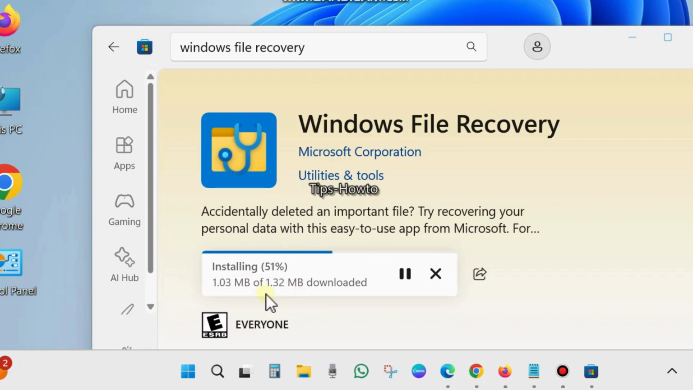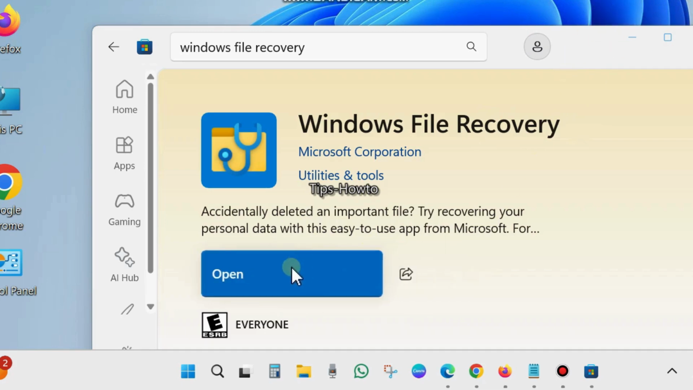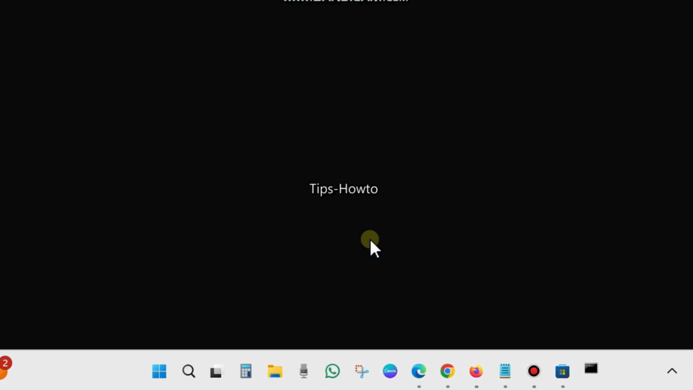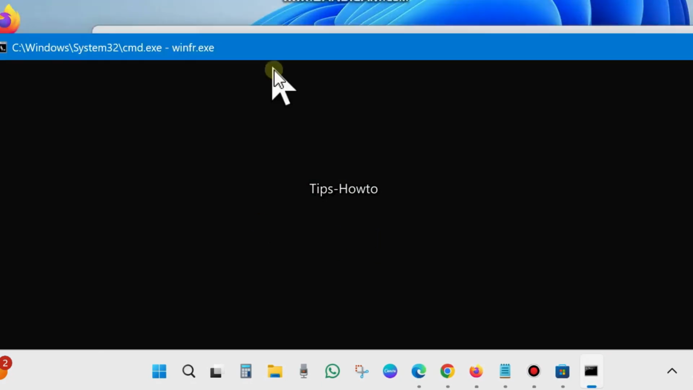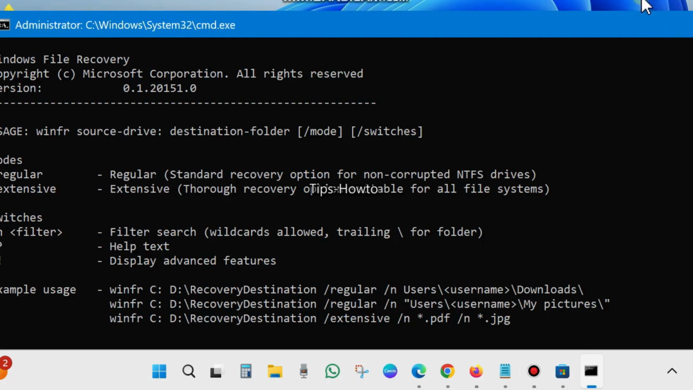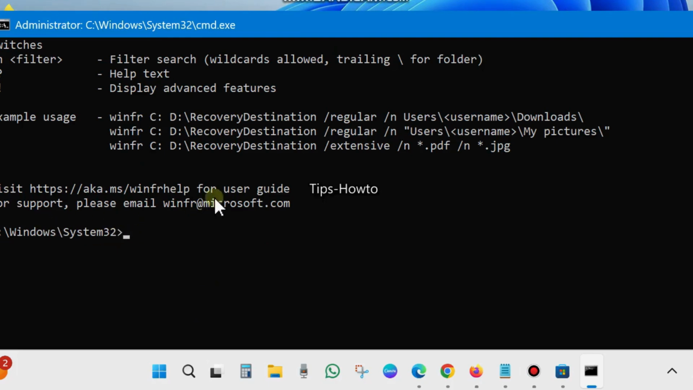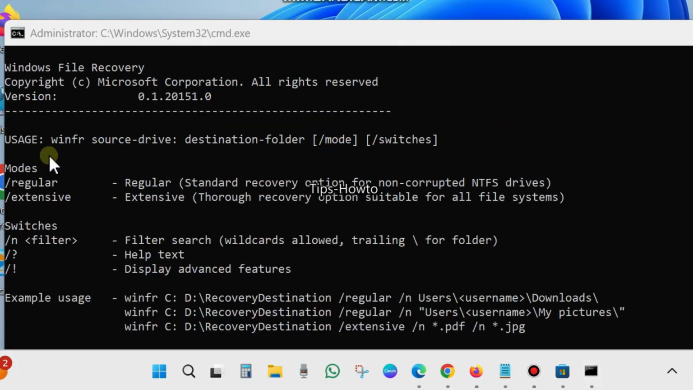Once successfully downloaded and installation completed, open Windows File Recovery. This will open in a command prompt window, and here you will find the various commands. You will have to execute this command. Simply enter it here after the blinking cursor. This is the command: source drive, destination folder, mode and switches. Mode should be regular or extensive. Switches, filter and some other features are also available here. Follow the on-screen instructions.